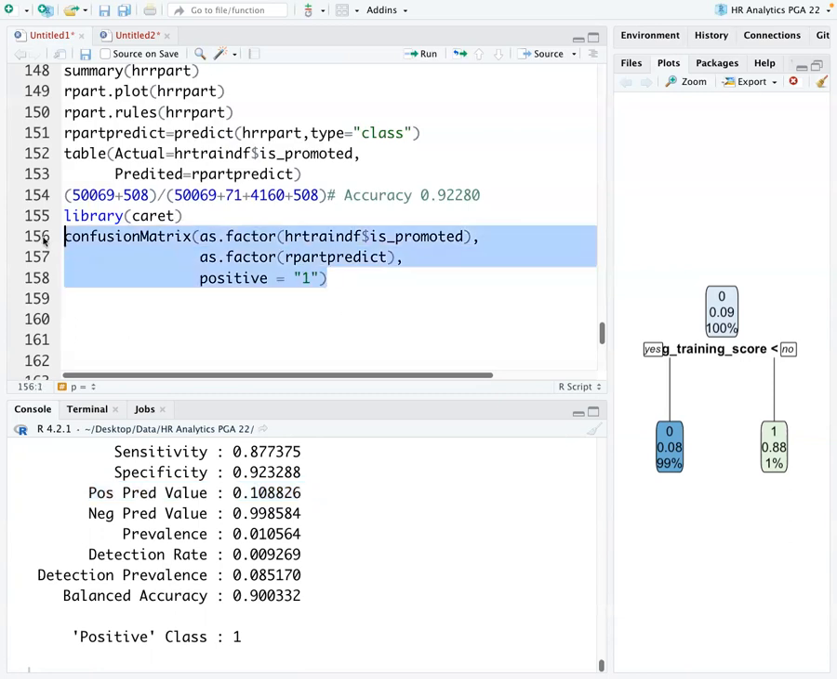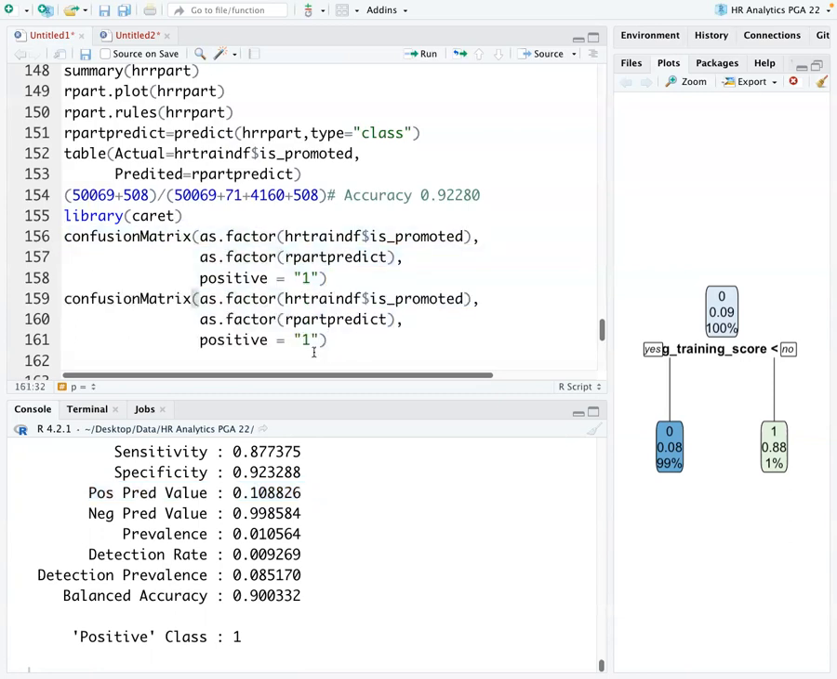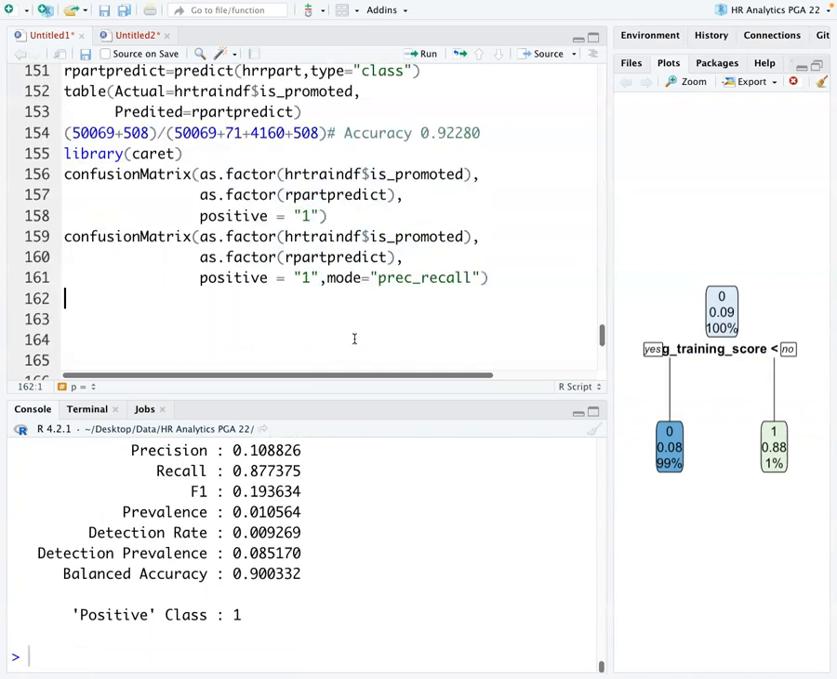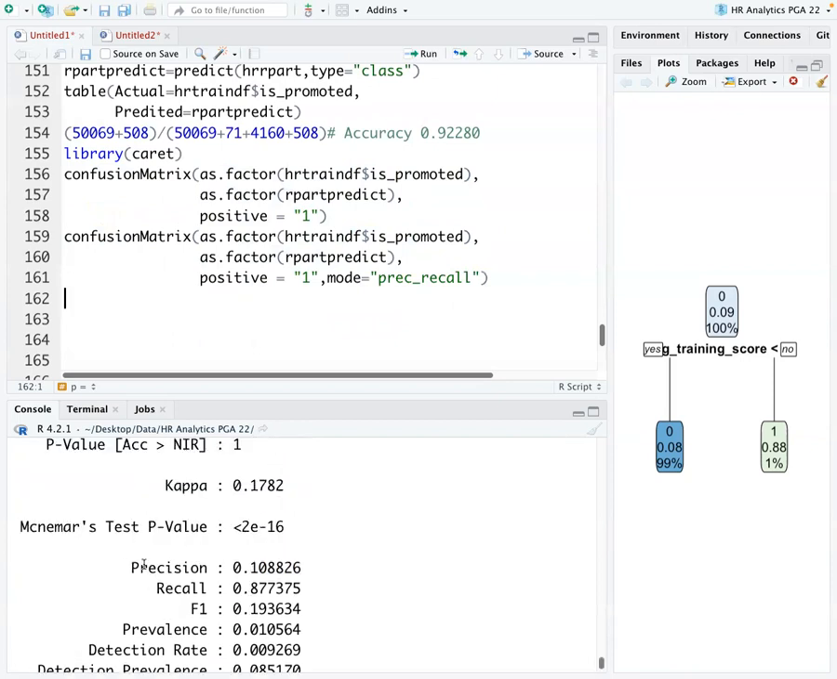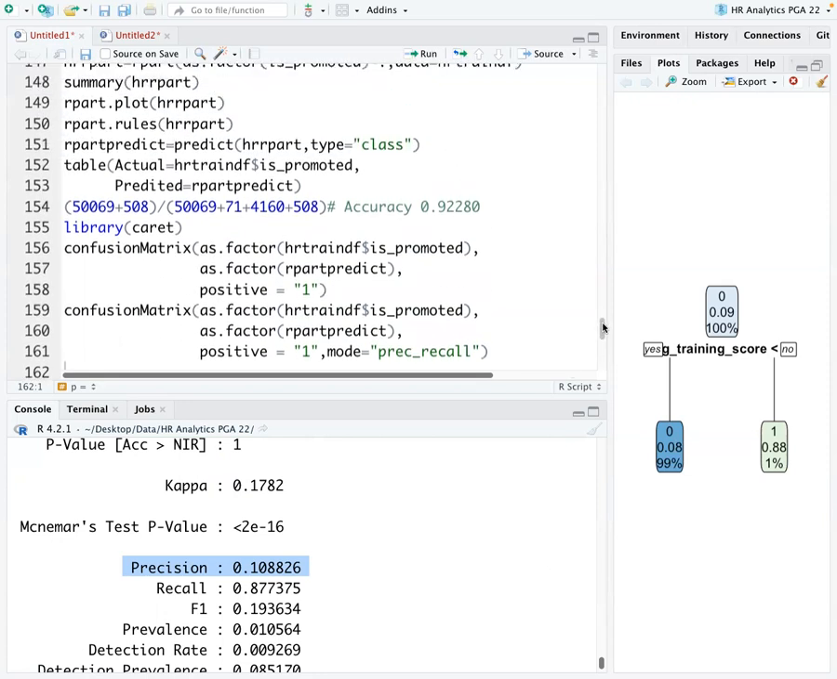Similarly, if you look at mode equal to "prec_recall", you see precision is very bad. Precision is the worst, and the F1 score is also the worst. Both are very, very bad, because of the imbalanced data we are getting this problem.